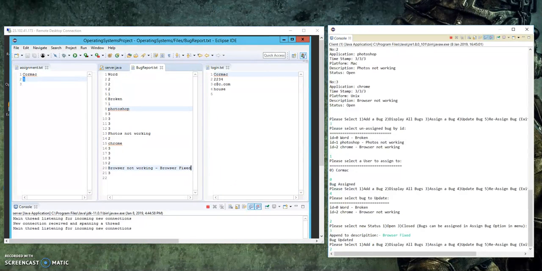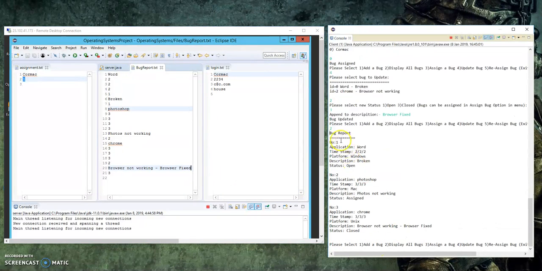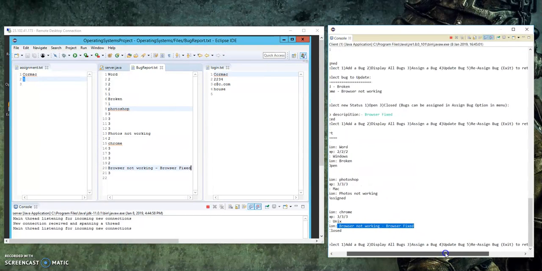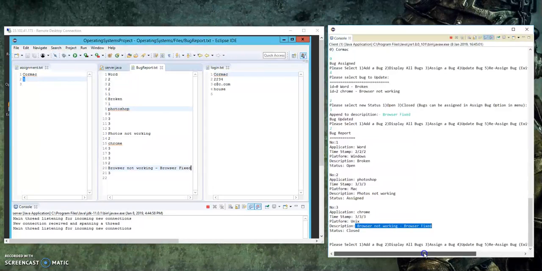So if we go to our display bugs now, we're going to get down here, as you can see, application Chrome status has been changed to closed and description has been appended. So the last thing is to reassign a bug. The way I'll show this is, first of all, exit up.